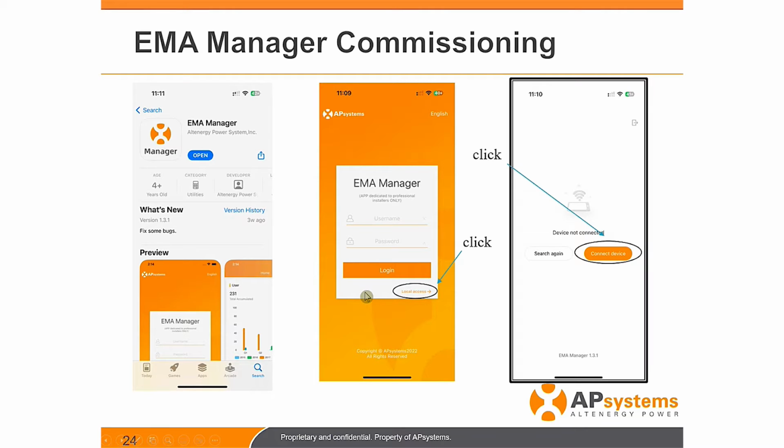Once you've downloaded the EMA Manager, this is the iOS version, I think from the Apple Store, and it looks like this. Just download it, it's free. Once you download it, click on the app. This is the front page. Now, what we're going to try to do is make sure the installer presses the local access button.